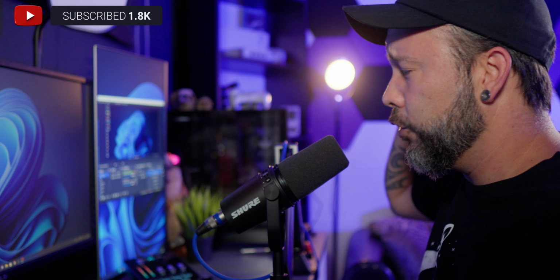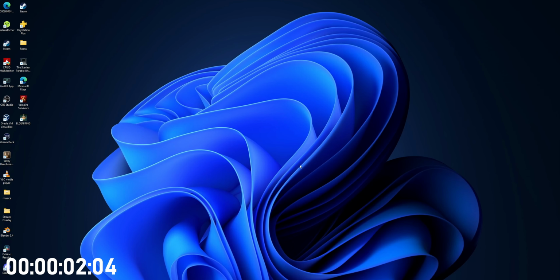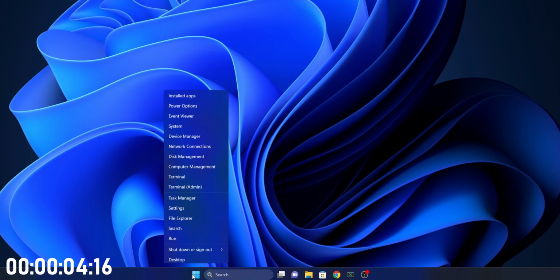If you're a time freak like me and you want to see the seconds in your taskbar inside of Windows, I'm going to show you in under a minute how to do this. Hop into Windows and right-click on the Start button.